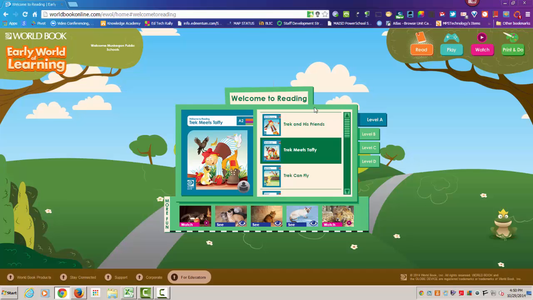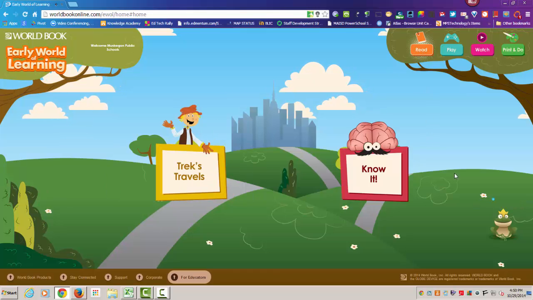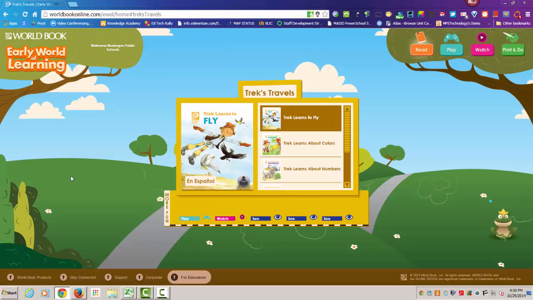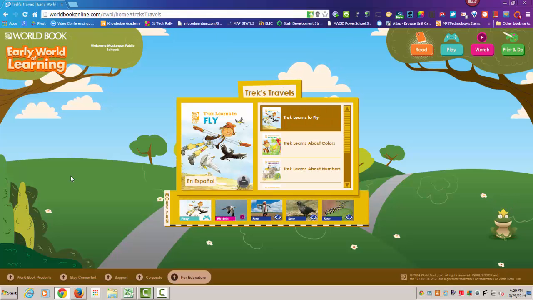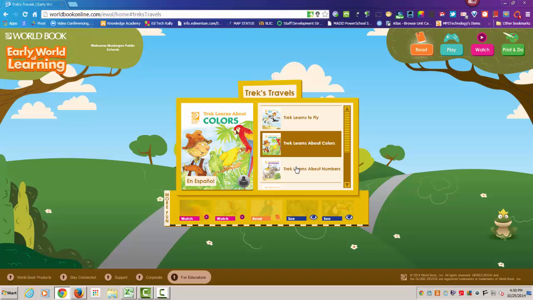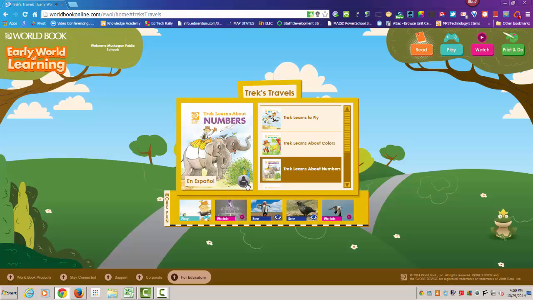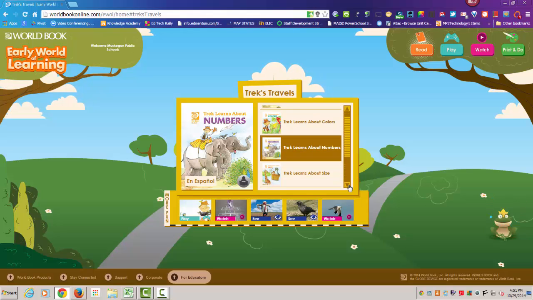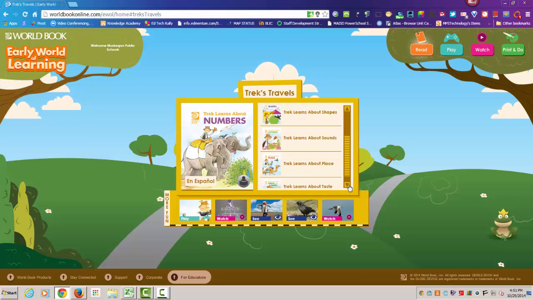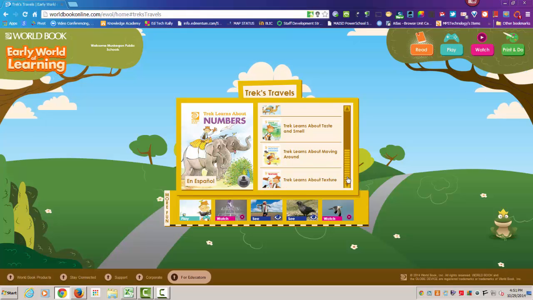So we're just going to jump right back to the Read again and go to Trek's Travels. In Trek's Travels, you have some different type of material. Learns about numbers, colors, size, shapes, sounds, places, tastes, and smells. There's a lot of different things tied to the curriculum that you could have your students working on in your classroom. You could do a whole group. You can model that. Modeling would be a great idea to do first.